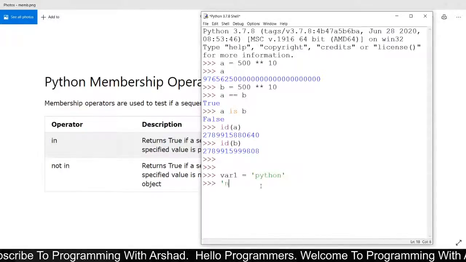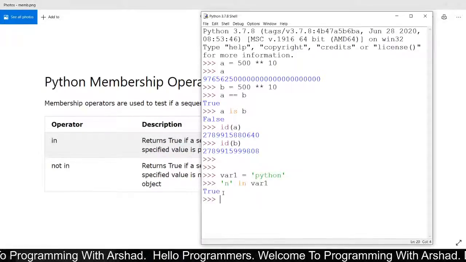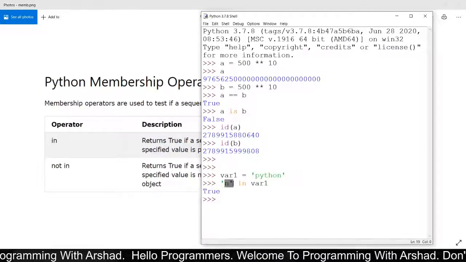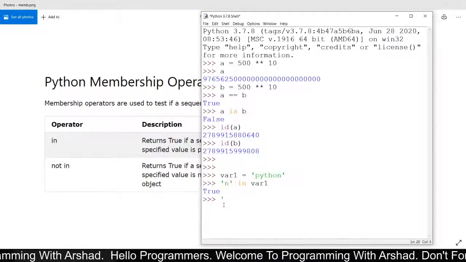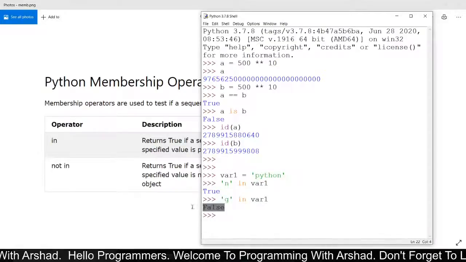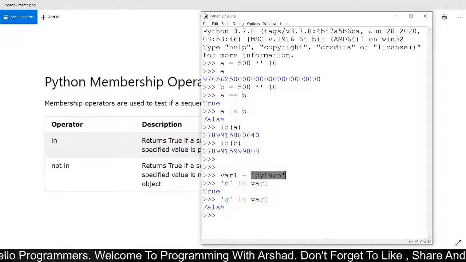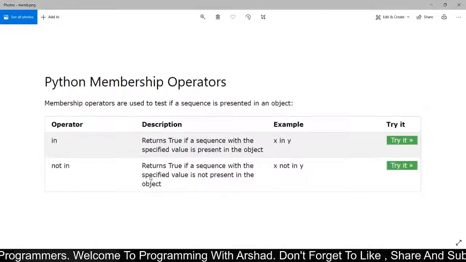Now if I say n in var1, you can see it is returning true, because this character n is present in this variable var1. If I say g in var1, you can see it is returning false, because this character g is not present in this string Python, and this not in is quite the opposite of the in membership operator.